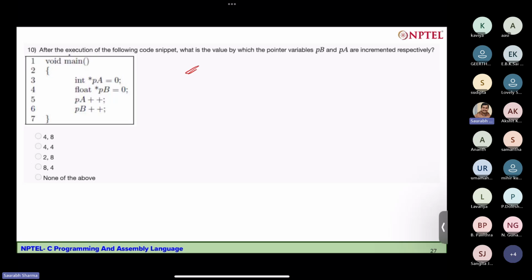Just comment on this question. I think it was somehow covered in this. After the execution of the following code snippet, what is the value by which the pointer variables PB and PA are incremented respectively? So int is there, float is there. If we increment both, both are pointers and both use 4 bytes. Now what will be the answer?